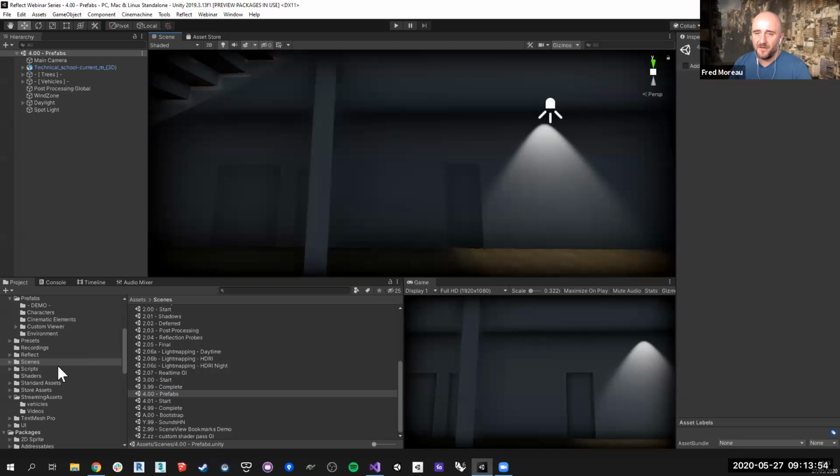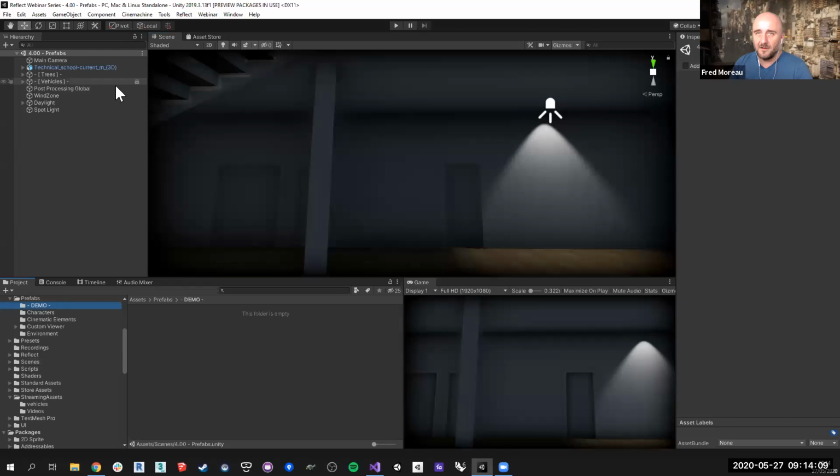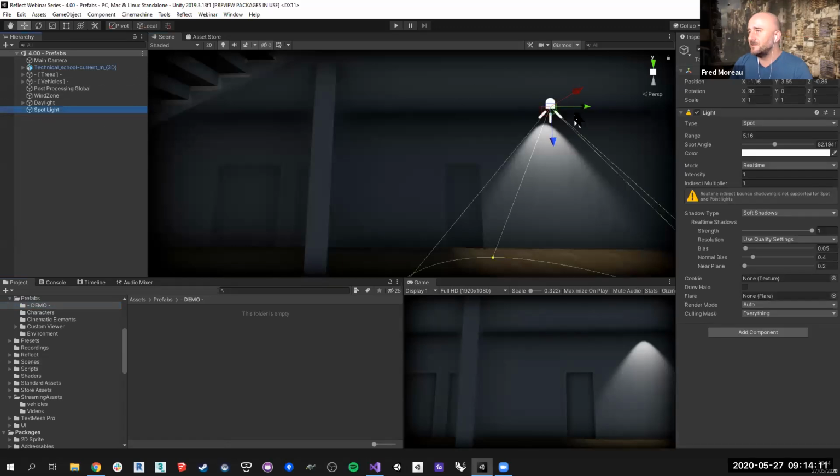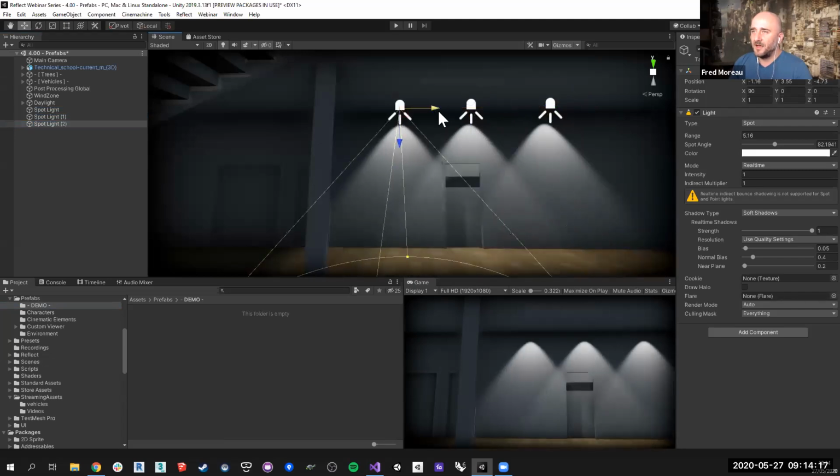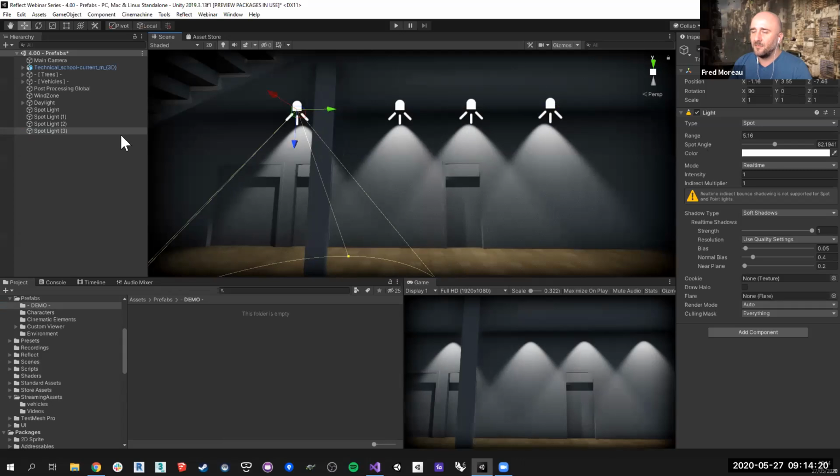A prefab allows us to store a game object as an external object and to use it across several scenes or across several projects. But there's more to it. So let's take a look at what we have here. For example, I have this spotlight here, and let's picture that I want to have several of those spotlights in the same scene, but I want to be able to edit them in the very same way.